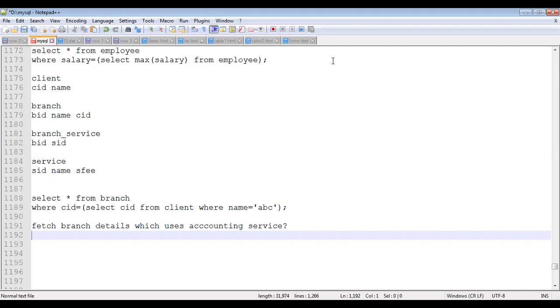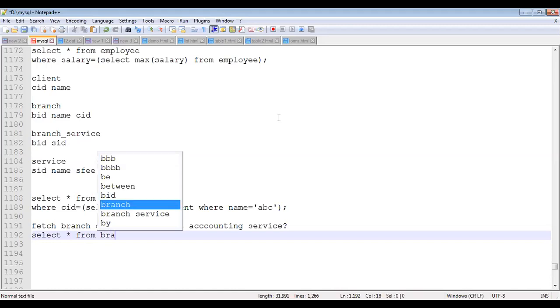पहिले सिलेक्ट स्टार फ्रॉम ब्रांच वेअर BID equals to. नाही थांब. एक मिनिट. from branch I'll just type this simultaneously. तुझा आवाज ब्रेक होतोय खूप. It will be like select star from branch. Now I'll write down the query. Just cross check with your query.